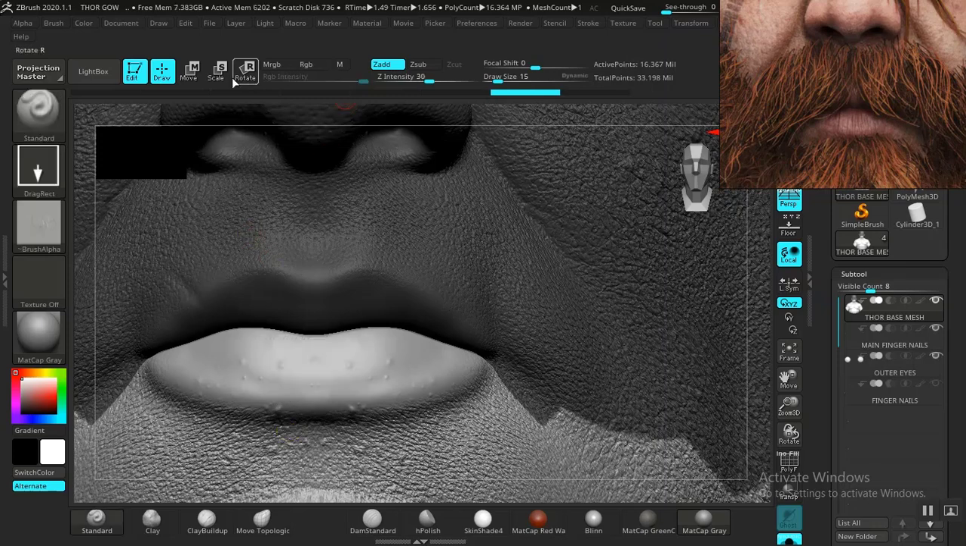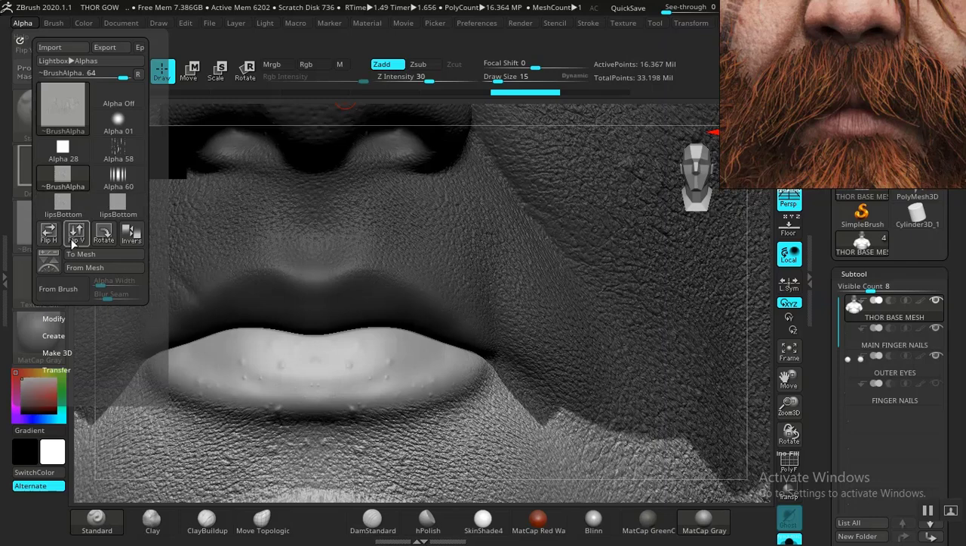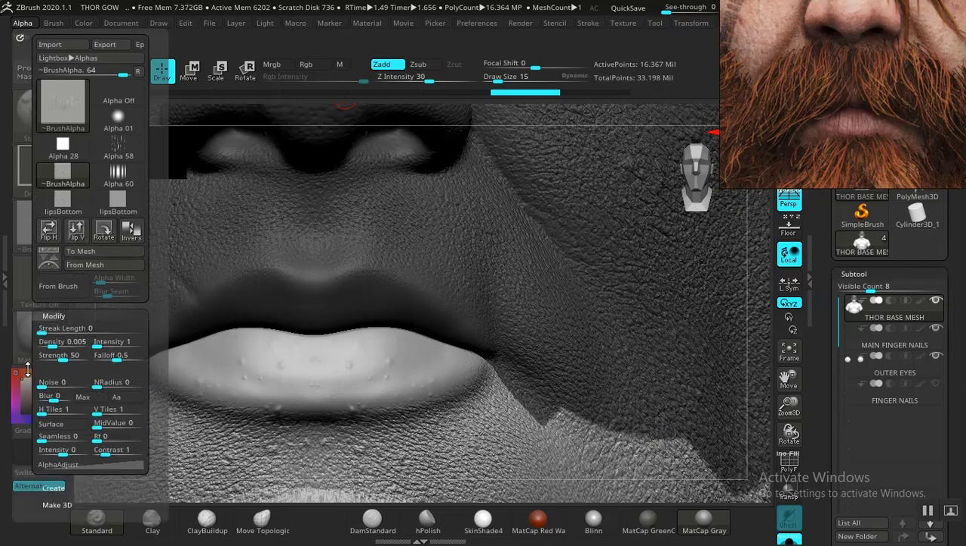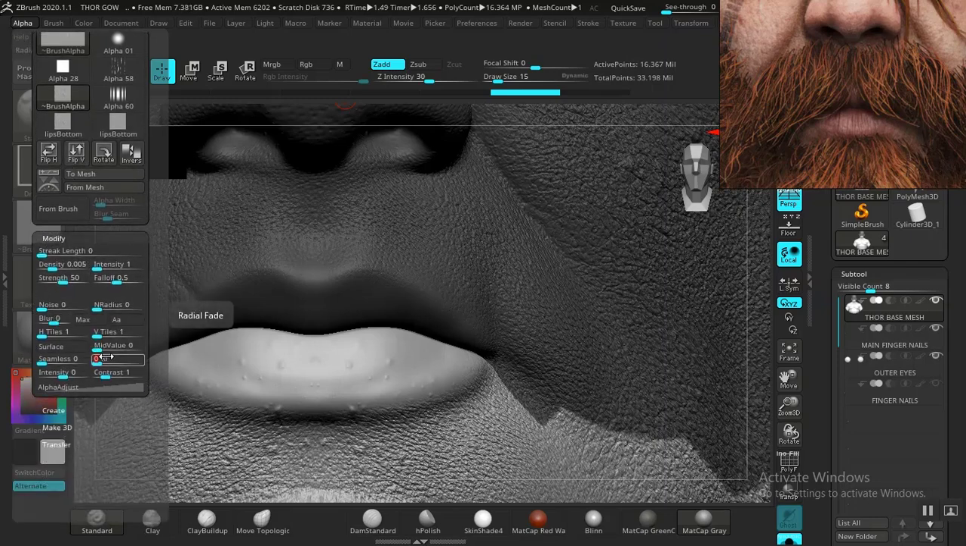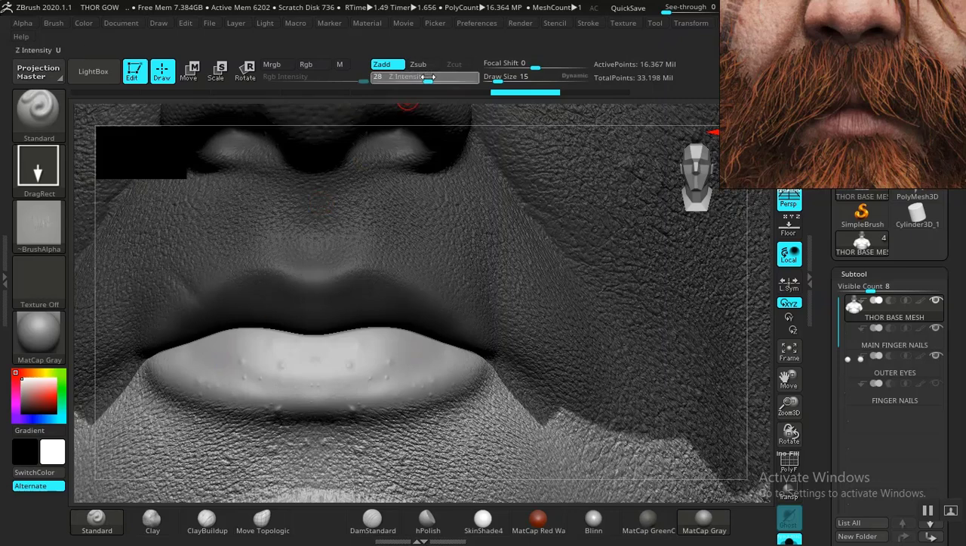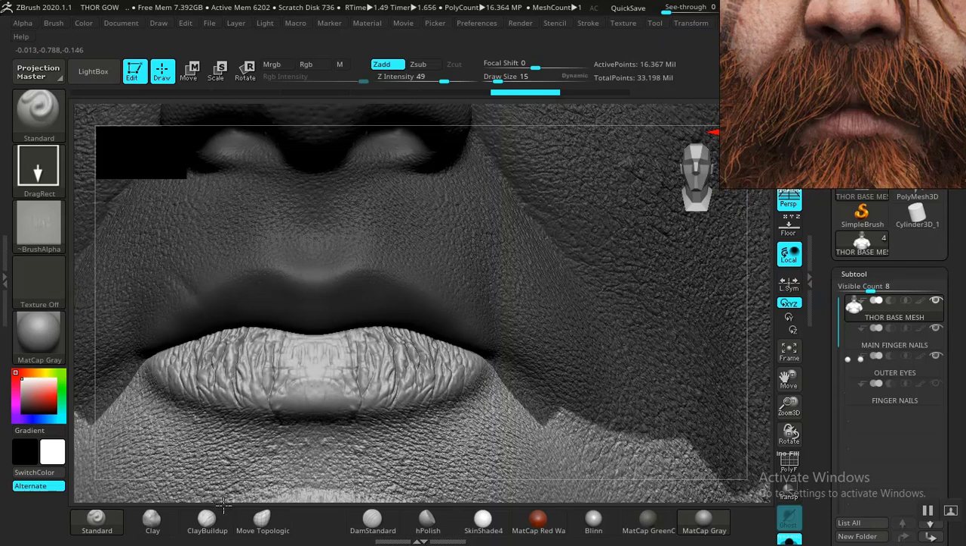So we need to adjust the alpha settings for this. Modify, scroll up, radial fade, RF should be on 10, then mid value should be on 45. So that should be fine. Let me increase that a bit more. Let me turn on symmetry so we can work faster on this. I'm just trying to get this maybe around here.